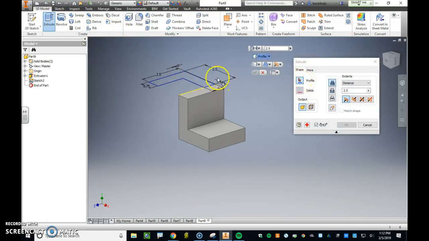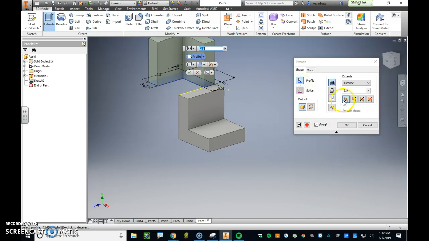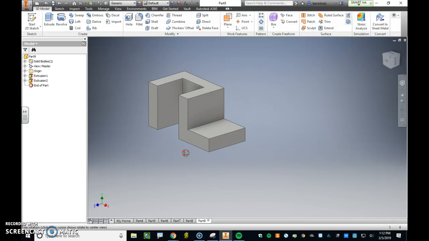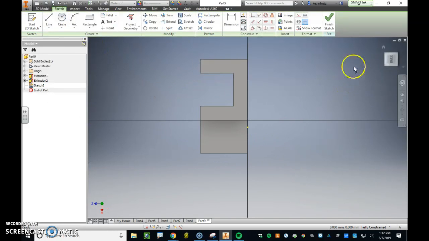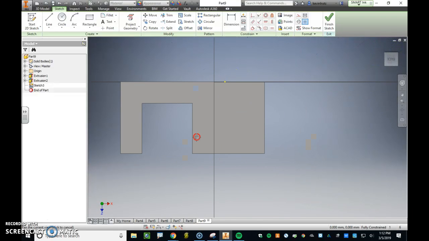I'll click the profile right here, and I want it to go down to match. It's going to go down 2.5, and here we've got this. Almost there. Next thing, we're going to do another sketch, and it's going to be a circle. Circle's another drawing tool. To use this, you just click, and then you're going to type your diameter, which I believe is 0.75. Yep, page 33, 0.75. Great.